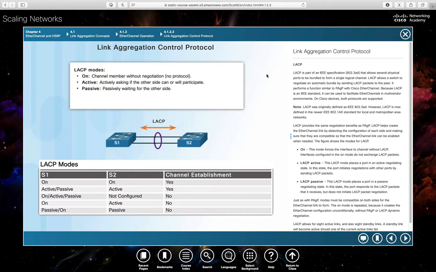Another protocol we have is LACP, which is Link Aggregation Control Protocol. It's just another method of dealing with channel aggregation or link aggregation. And for it, we have the same type of table down here. On and on, active and active, passive and active, we will get a channel established. All the other possible combinations would not establish a channel for us.